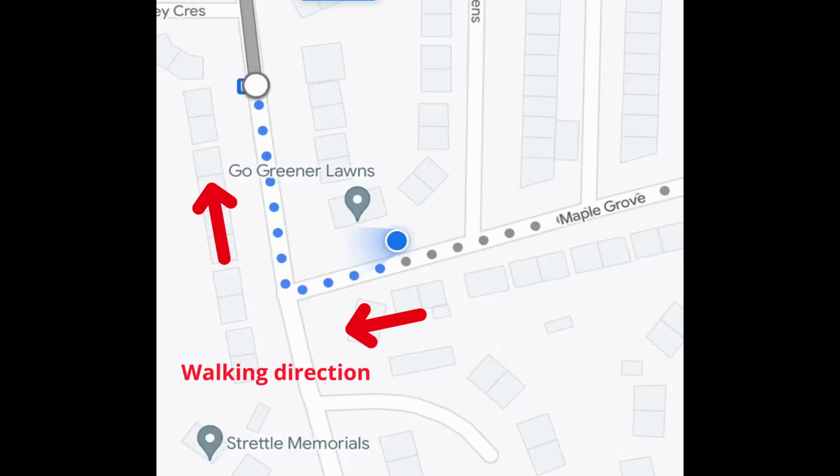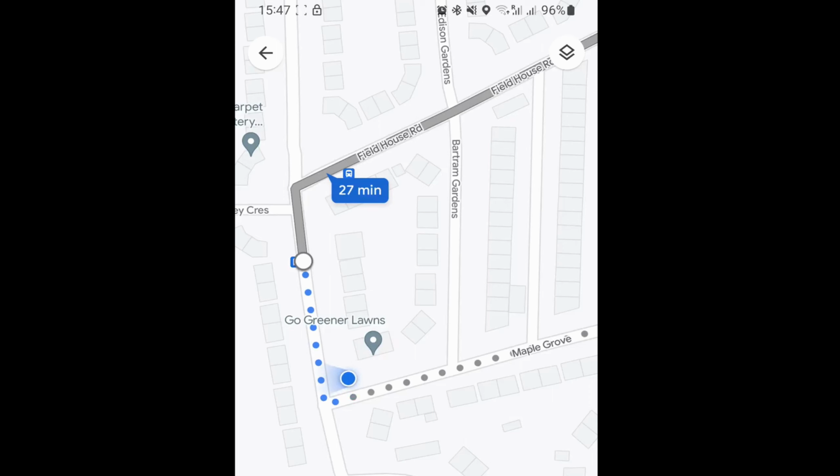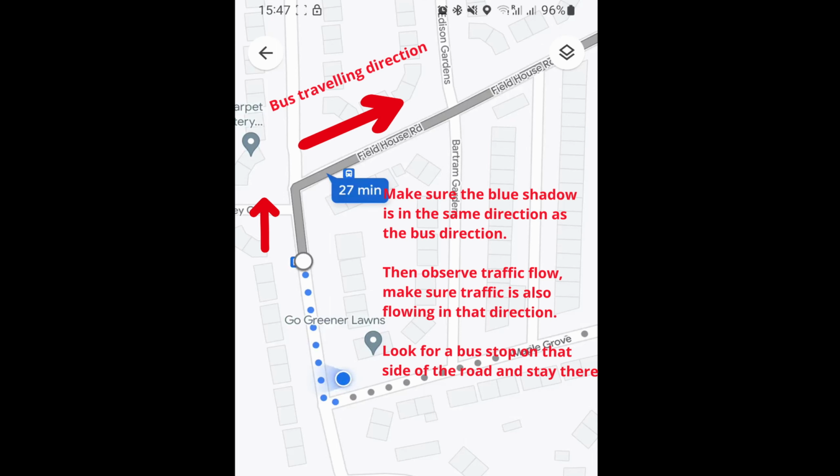A lot of people sometimes wonder, where does the bus stand? I mean, which side of the road do they need to stay for the bus stop? So if you use that shadow on the circle on Google Maps, you can tell where you're facing, and you can basically use that to show which side of the road you should stand. The trick is to make sure that shadow matches the direction where there's a shading on the map, that is the path of the bus.